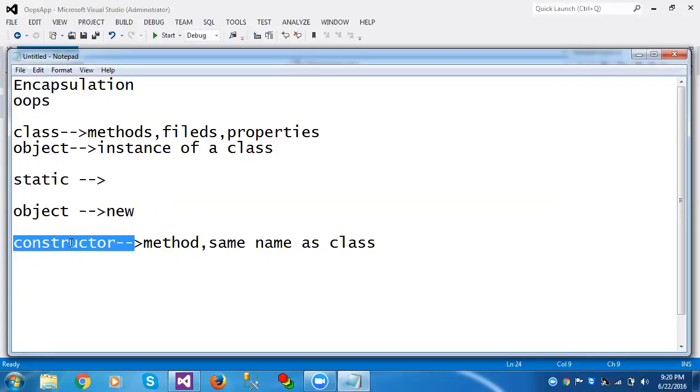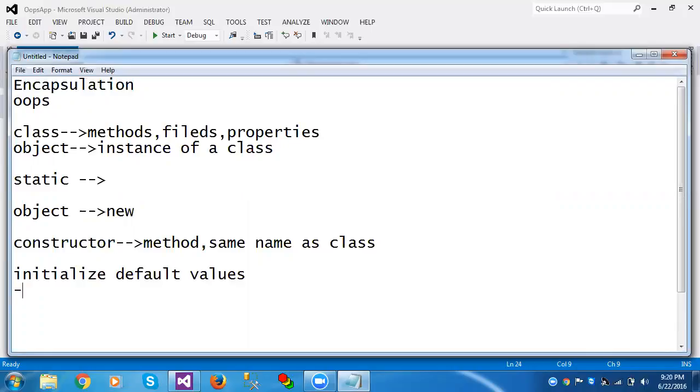And in database programming, you want to create a connection: SqlConnection cn equals new SqlConnection, where we pass the connection string. That is also a constructor. So whenever we create an object and want to initialize any default values, you can use a constructor. So till now we have discussed this.